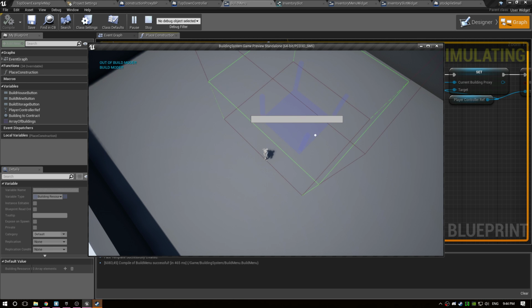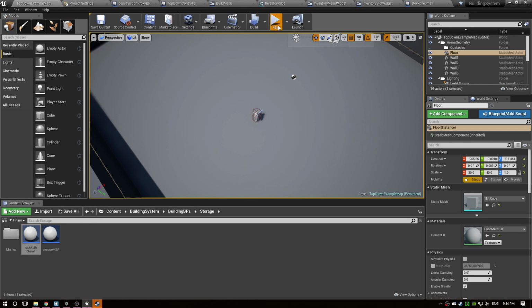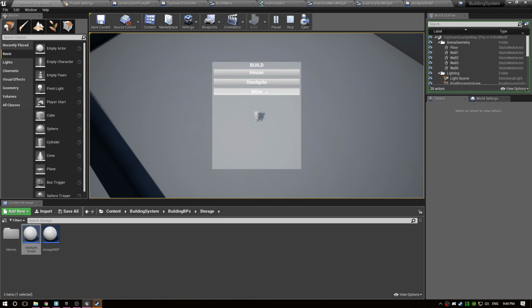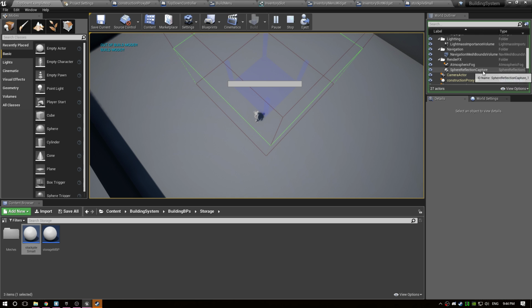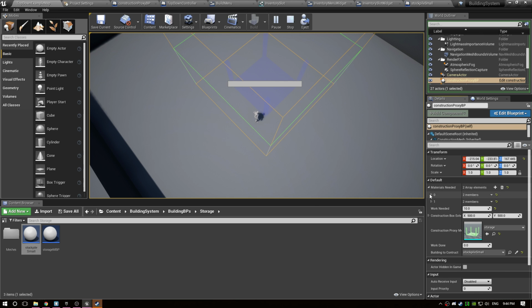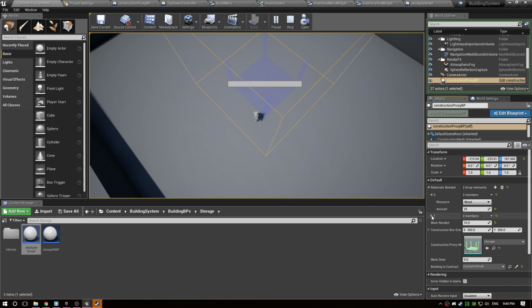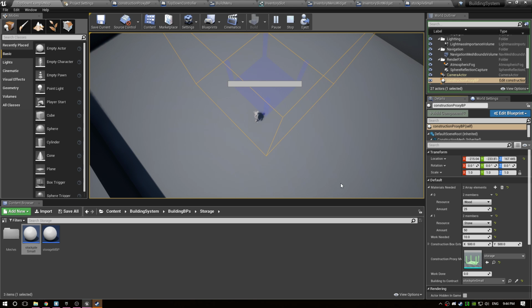Stockpile. There we go. Okay. So now I'm just making sure that was working. Stockpile. Now we can check construction proxy. Materials needed: wood 25, stone 50. Okay, so we are getting that.